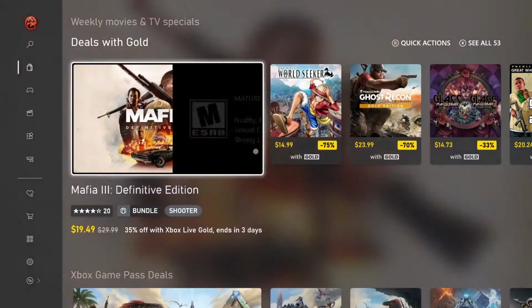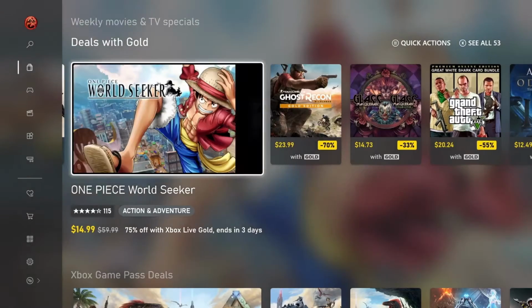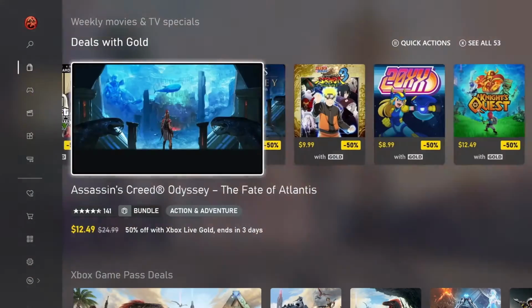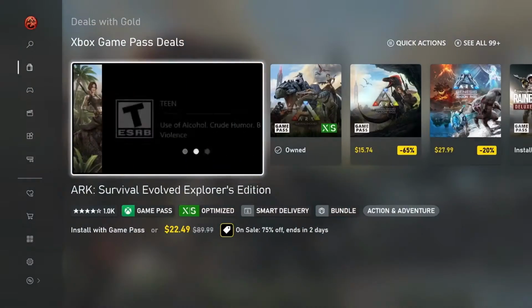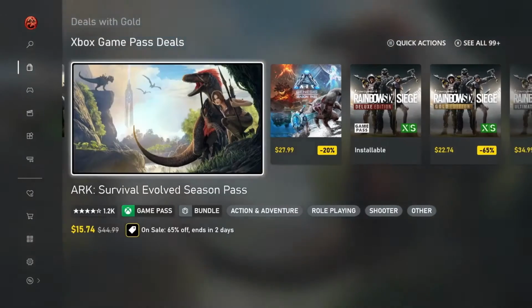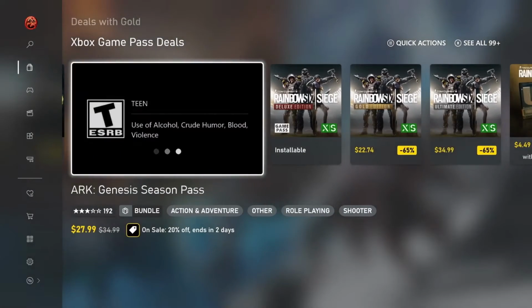Not only does the store have rotating deals, but your Xbox subscriptions such as Xbox Live Gold or Xbox Game Pass offer rotating exclusive deals on digital games as well.